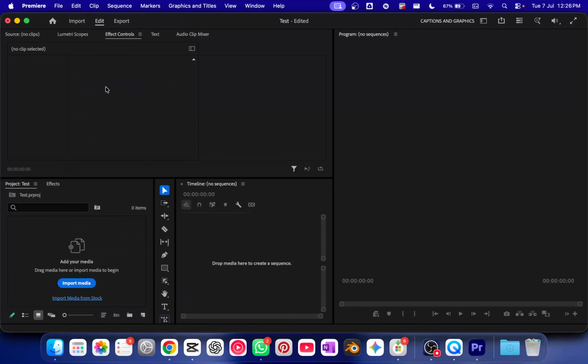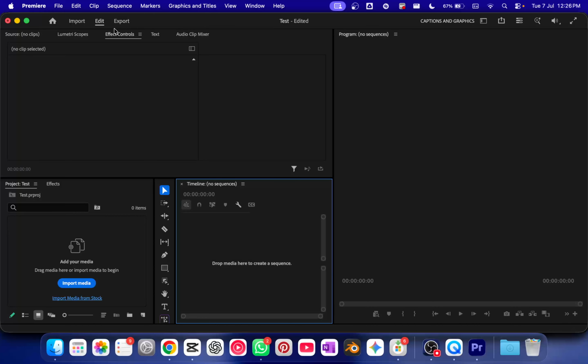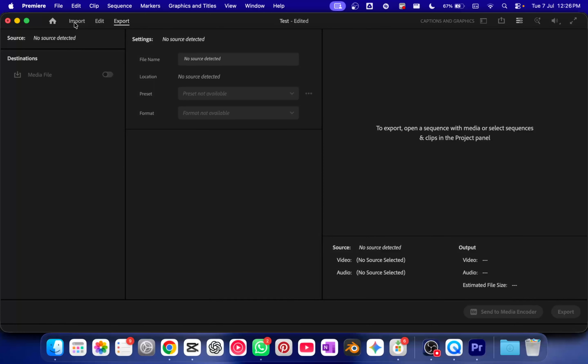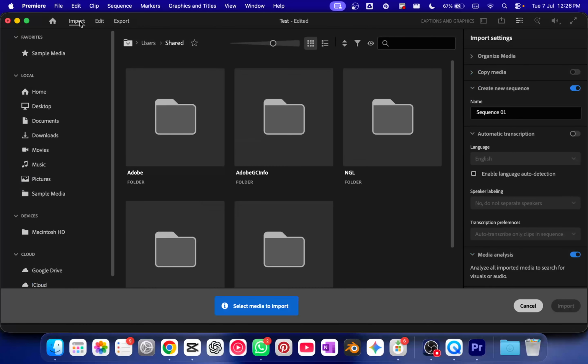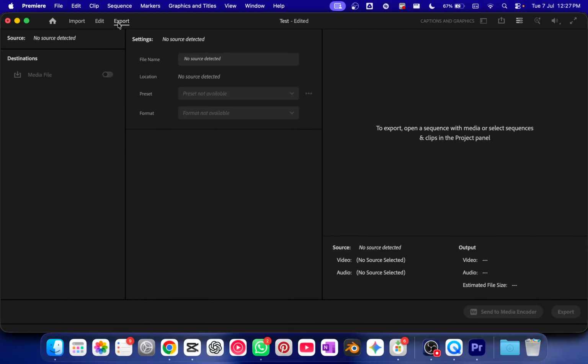The next thing that I want to explain is the workspaces. Here we have the import workspace, the edit, and then the export. If we are just in the beginning stage of the editing, usually we need to press the import button so that we can import the media. Once we imported it, we go to the edit, we do all of the editing here, and once we edited it, you have to go to export. This is where you export the video. But for now, of course, we did not do any editing yet, so we cannot export anything. So we will go back to edit.